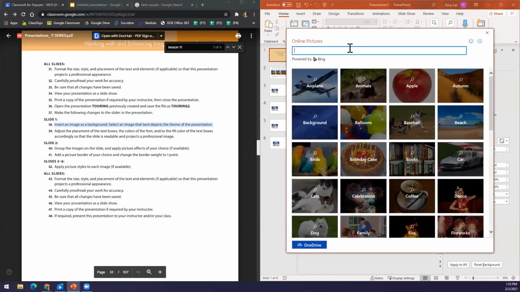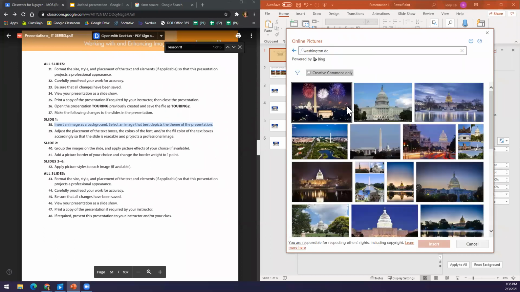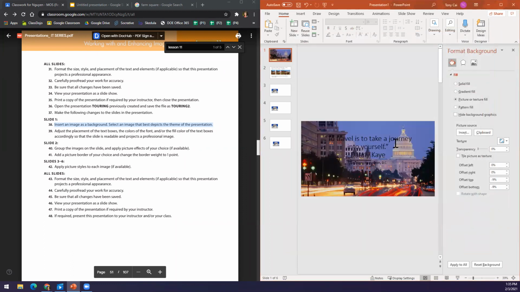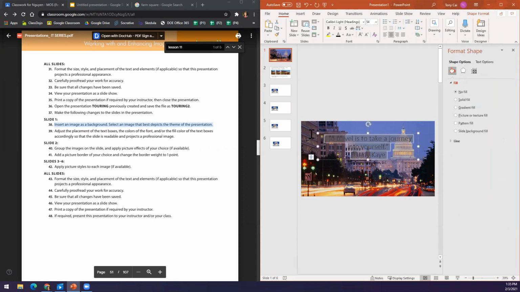So I'm going to go online pictures and put Washington, D.C. So maybe I like this one the best. Or no, I like this one. So I'll insert it. And then now it's a background photo. Okay, adjust the text boxes and make sure that you can see everything. So see, I can't really see this. So I either want to bold it or maybe I want to change the color of the text box.